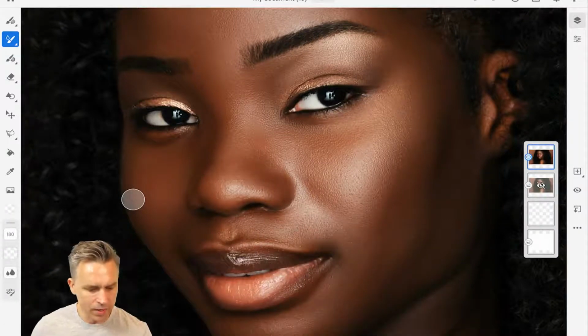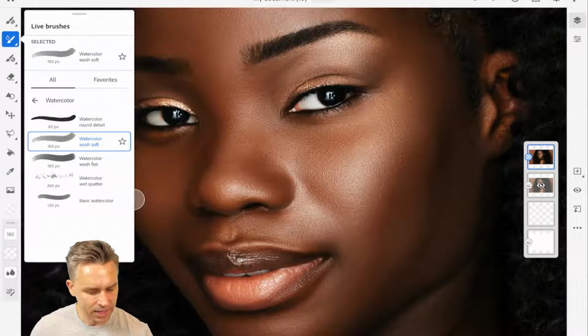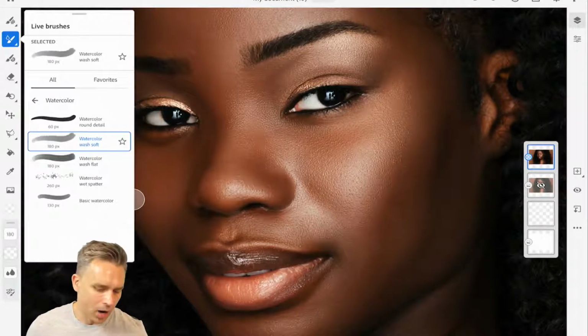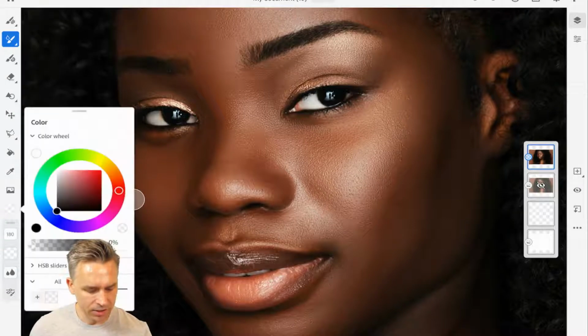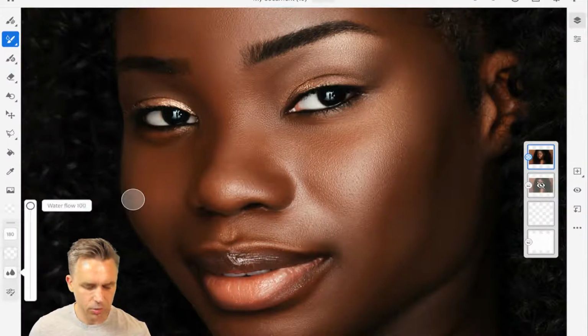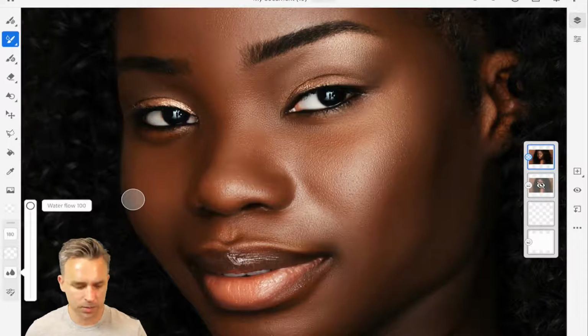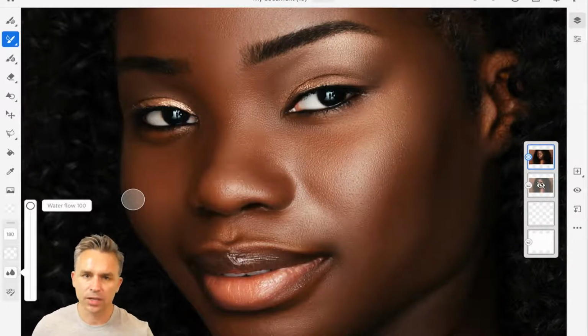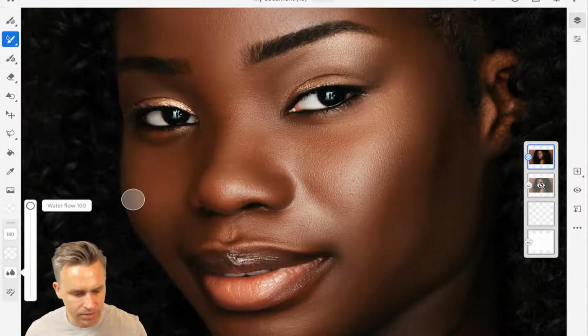All right, so right in here, I will select a watercolor wash soft. Why not? Rather than having a color in here, I'm going to change this to just transparent, but I'm going to make sure the water flow is set to 100%. So now it's a pixel-based layer. It has all these little paint dots everywhere.